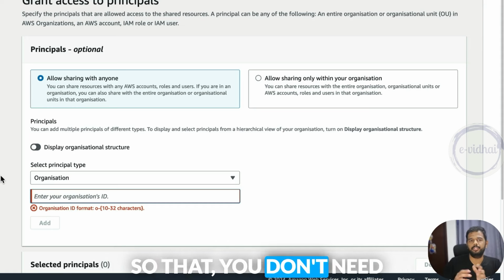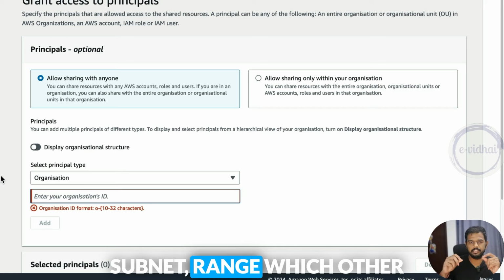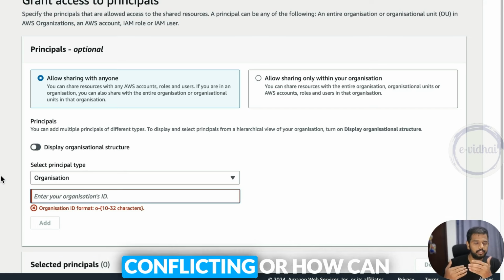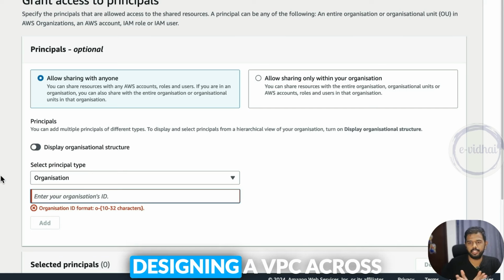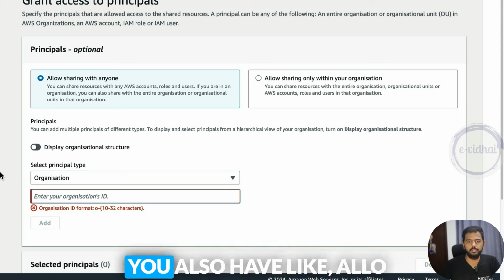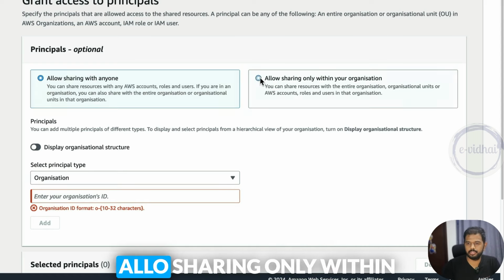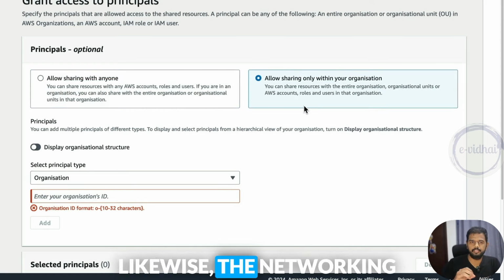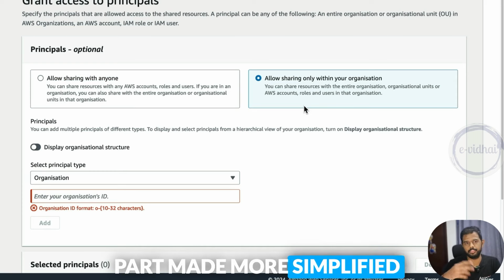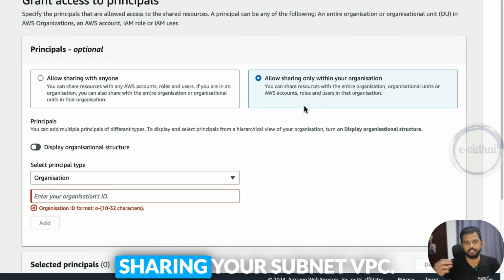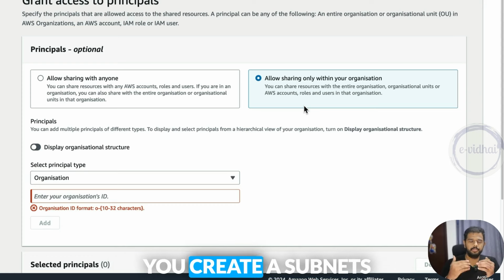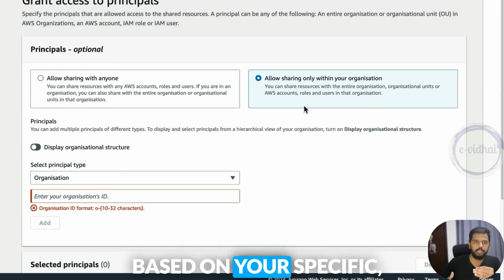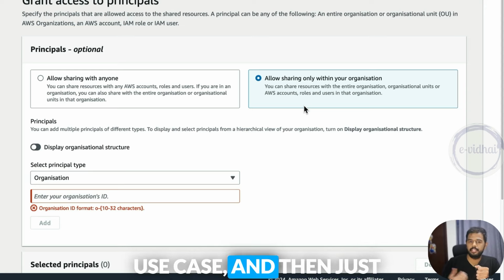So you don't need to worry about the subnet range which the other team is using, whether it is conflicting, or how I can manage or establish connection across. When you are designing a VPC across the organization, you also have allow sharing with anyone, or allow sharing only within your organization. The networking part is made more simplified with this option of sharing your subnet and sharing your VPC. You create one VPC at company level, you create subnets based on your specific use case, and then just share it out.